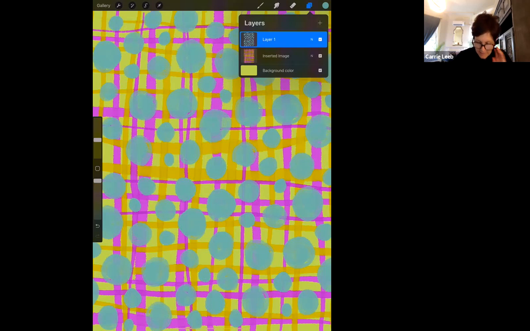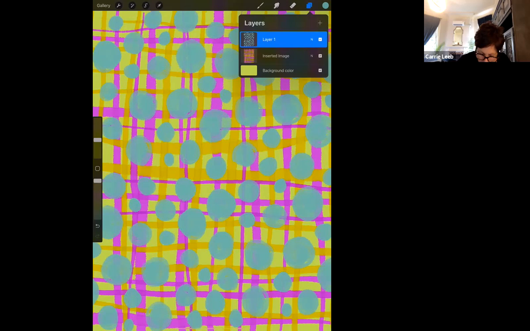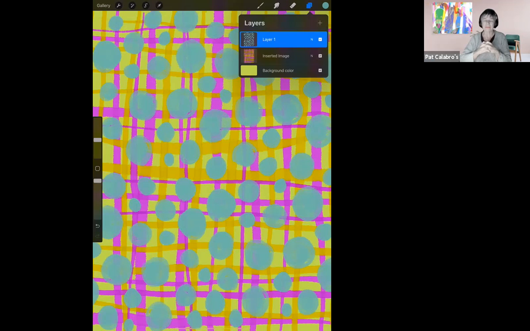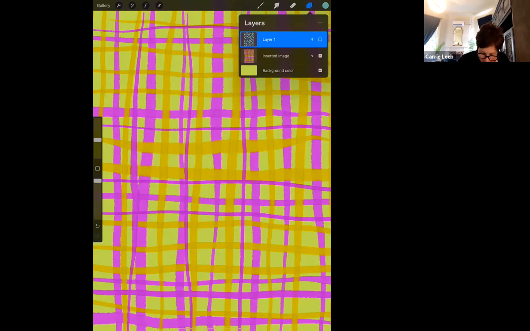Okay, now set layer 1 to clipping mask? Correct. I don't want the dots anymore. I just want the stripe. I want the plaid over the background color. Okay, then uncheck the box. Oh, okay, because I have the two checked boxes.